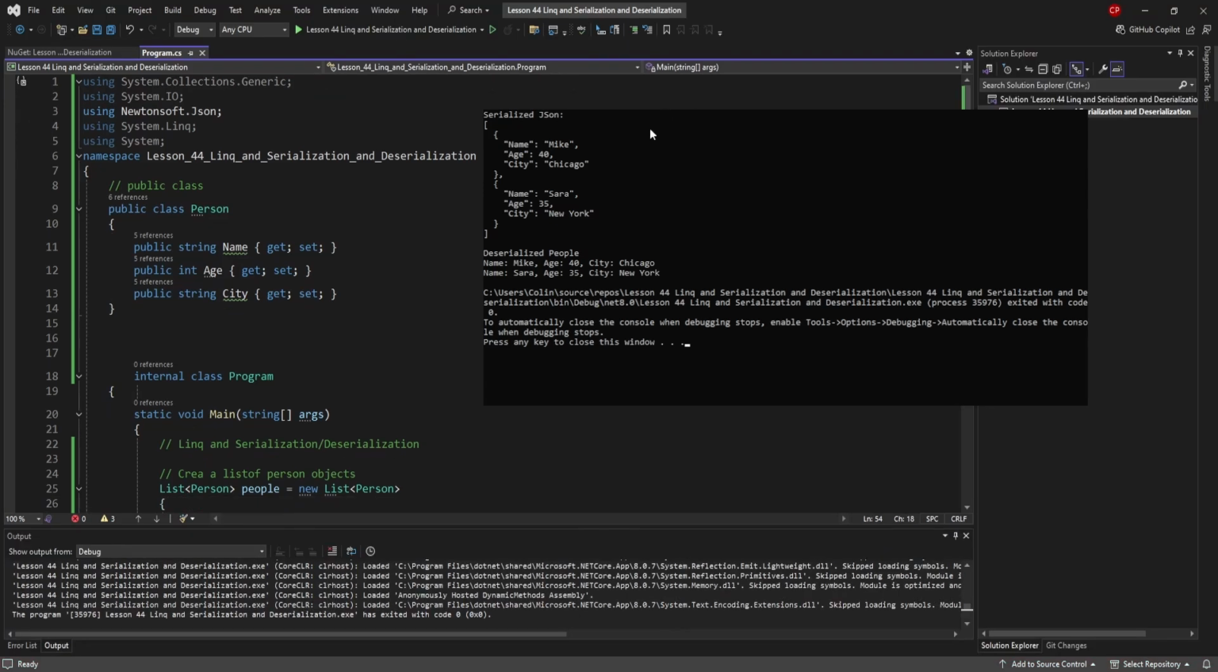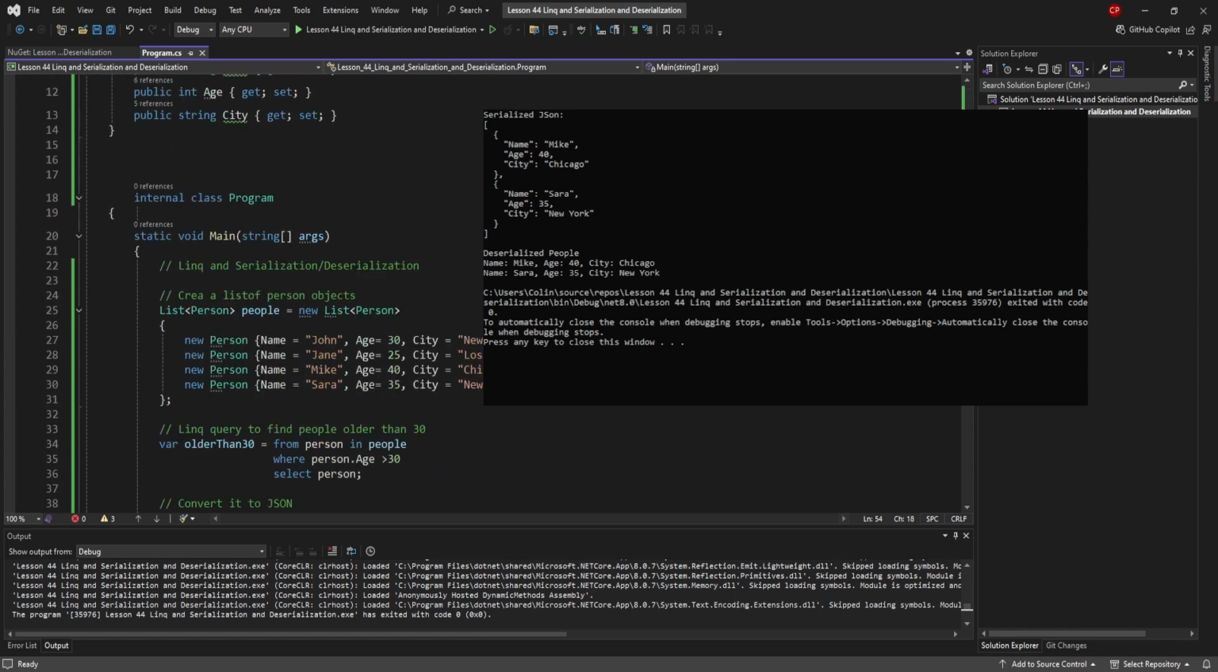Let's control save that. Let's run it. All right. So here we see our serialized to JSON. I'm going to move this off to the side. For you guys, it's already off to the side because that's the way I set it up. So we see serialized to JSON, right? And then the deserialized people, because why is it serialized to JSON? Because we only did the LINQ query of people older than 30, right?